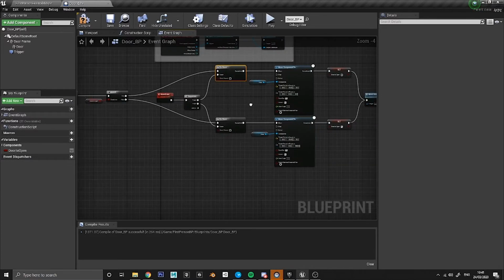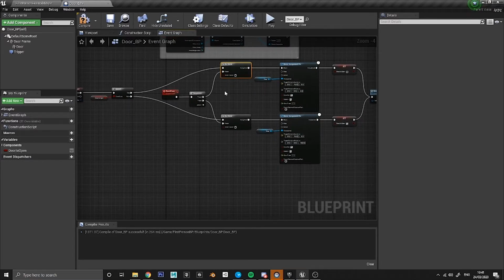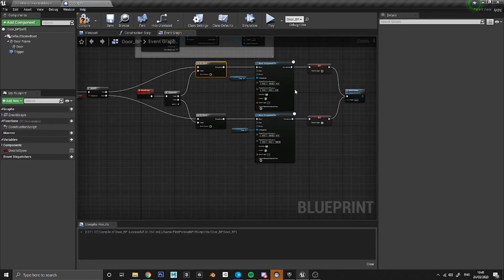However, what this should do then is stop us from being able to spam the button. So now when we press the button for the first time, it will run through, play the animation, but if we keep spamming it, this event's only going to fire up to the do once node until it's finished playing the door animation. So we should now lose that little glitch that we had.